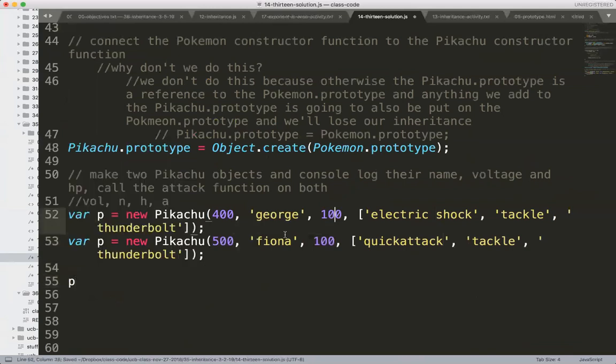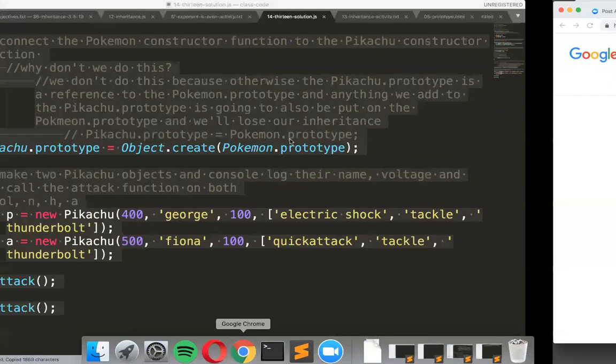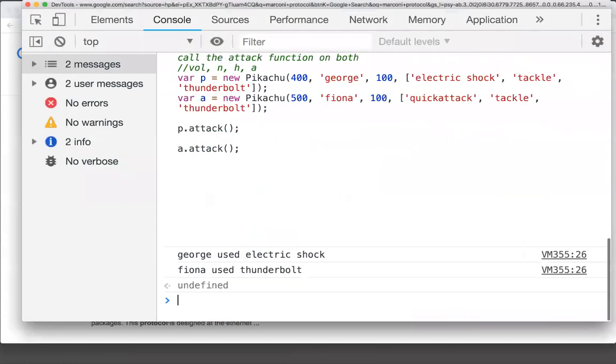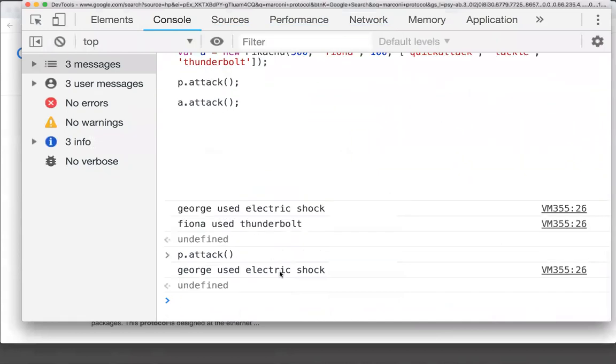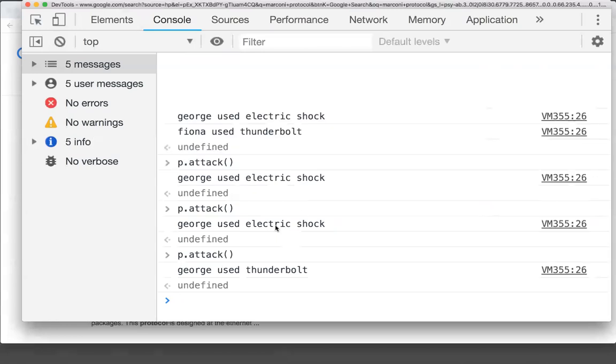Great, and we just call this one P dot attack and A dot attack here. If we open this up, it says George used electric shock and Fiona used thunderbolt. And if I do P dot attack again, George used electric shock. Well, George used thunderbolt. Okay, good. I was like, did we do something wrong?